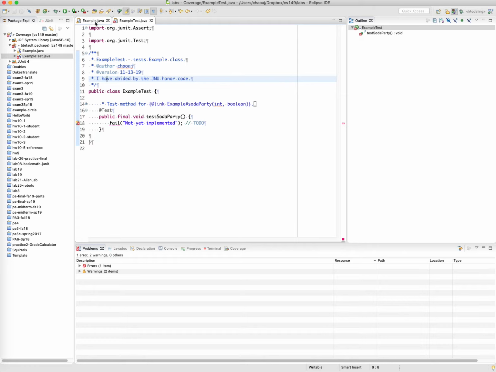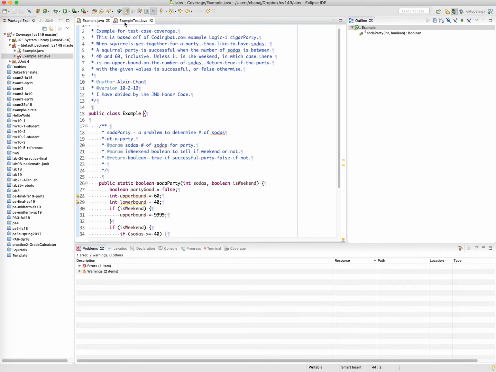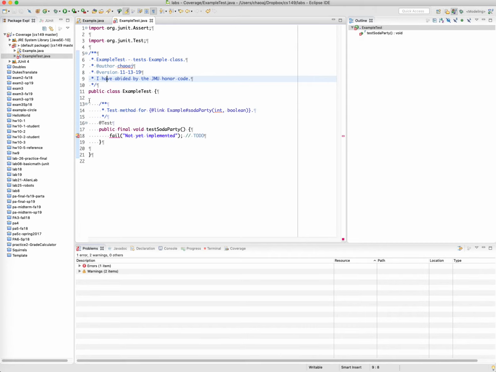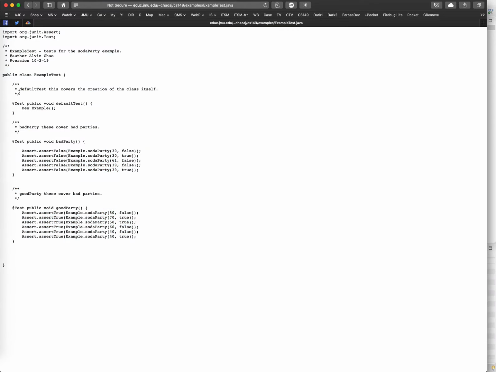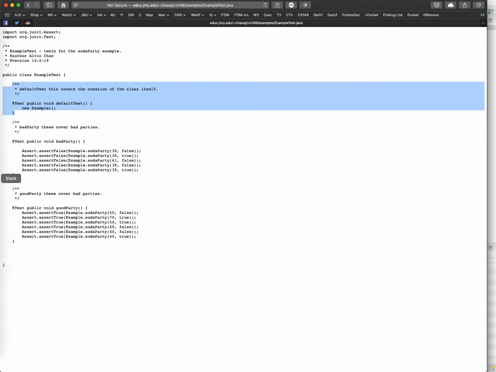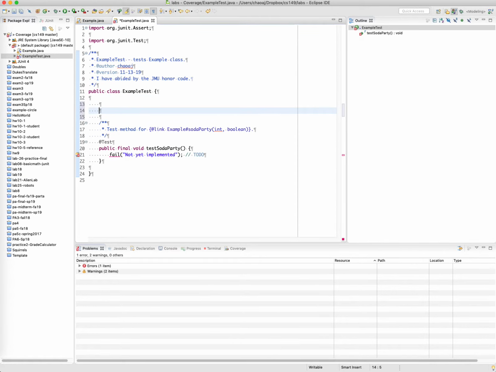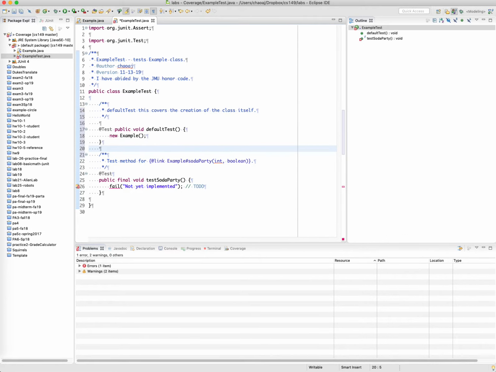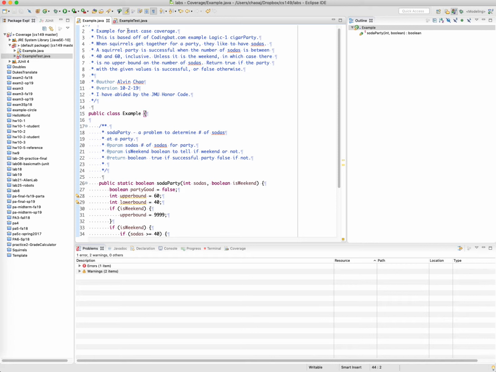Then I'm going to come into here and actually start to write my tests. I'm going to first do a test to do coverage on the class itself. So I'm going to do a default one, and I'll grab that from the actual one here just so I don't have to type all of this again, because I've already created it. And this is the default test just to get coverage of the actual class itself.